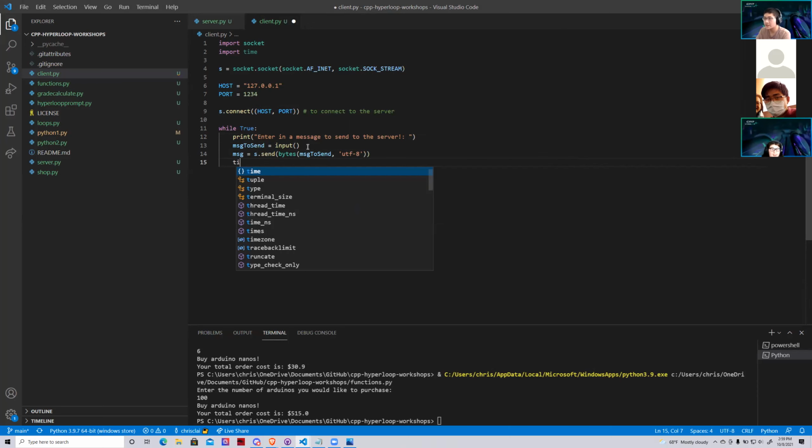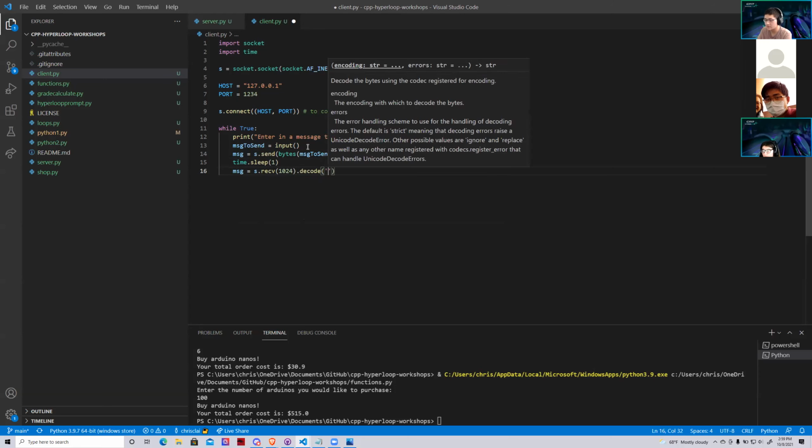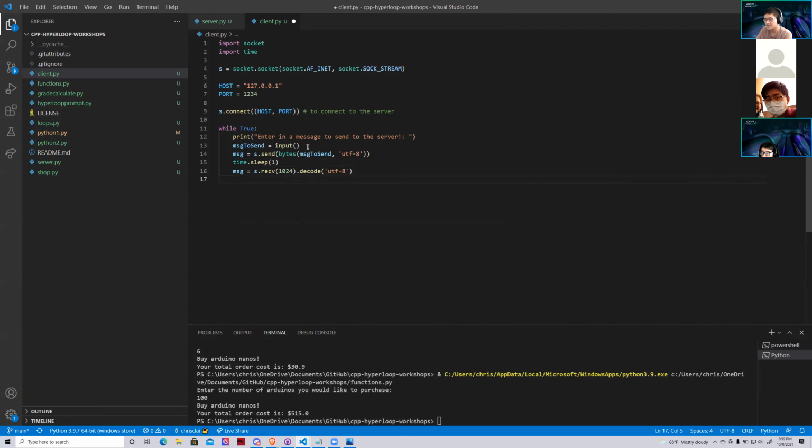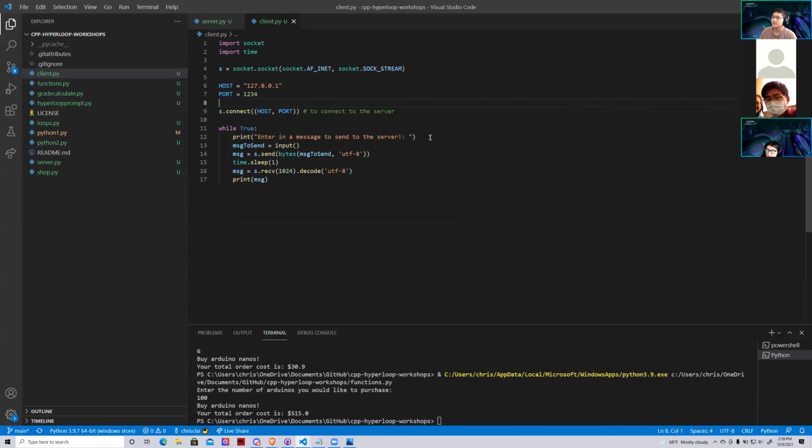And then after this, I'm going to do time.sleep 1. And then I'm going to do message equals s.receive 1024, and then .decode in UTF-8. I'm going to print this. Alrighty. Now, I haven't tested this. I just coded this based on previous knowledge. So I'm going to see if this works.